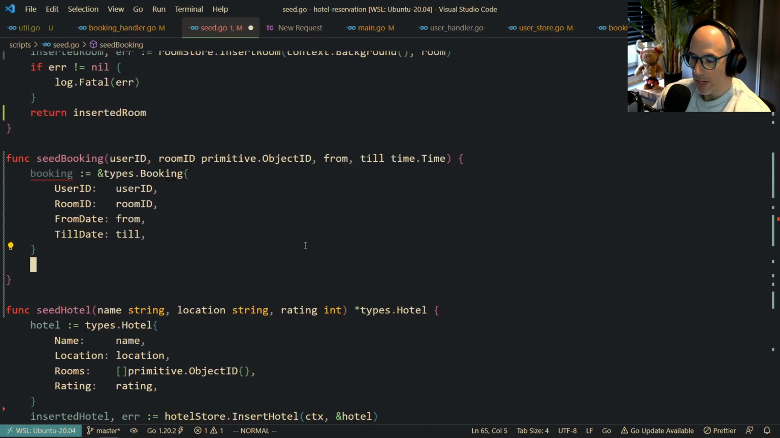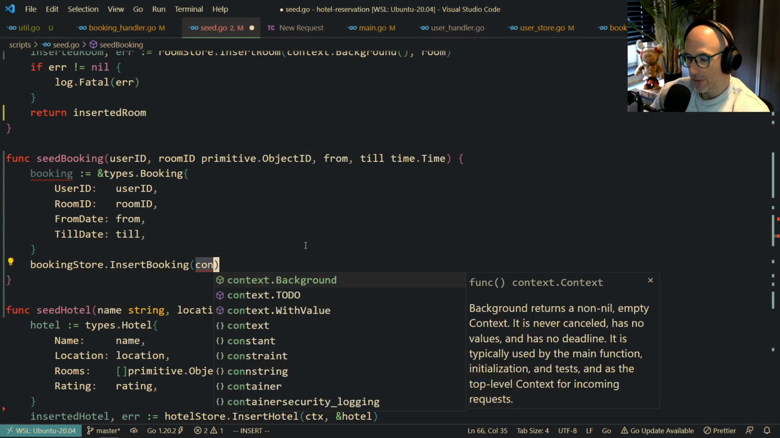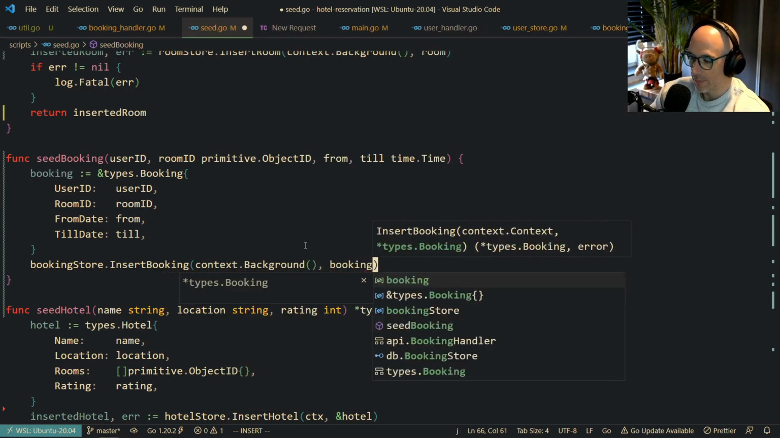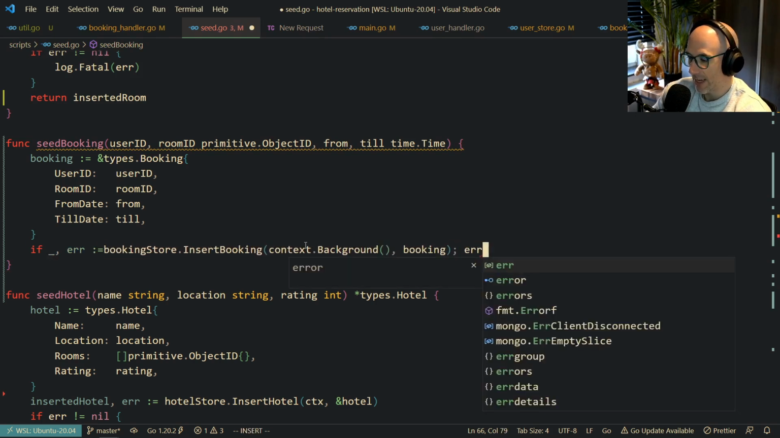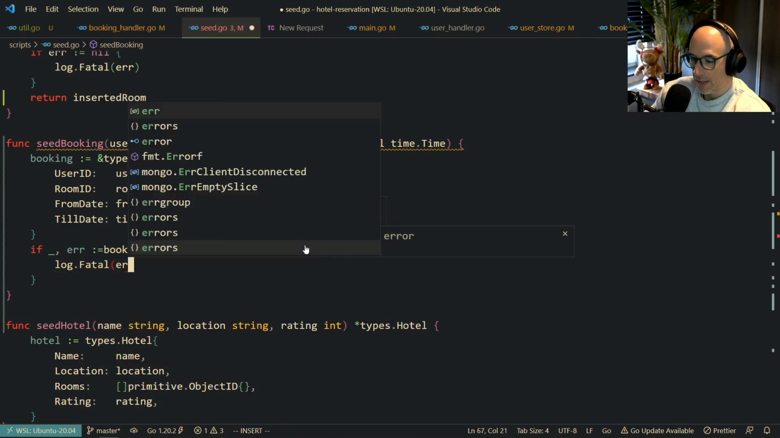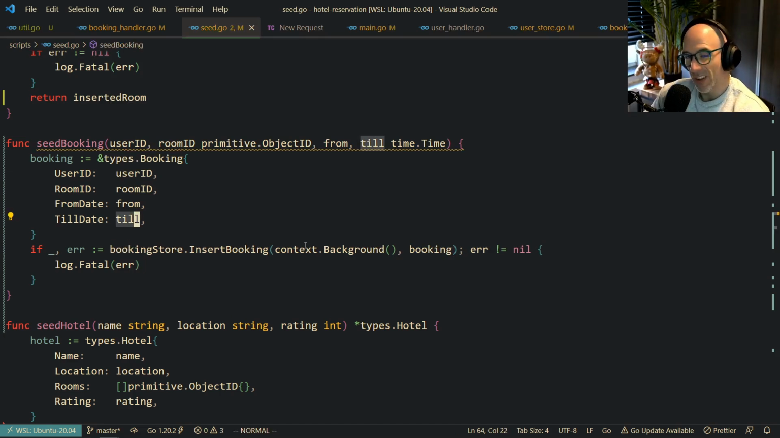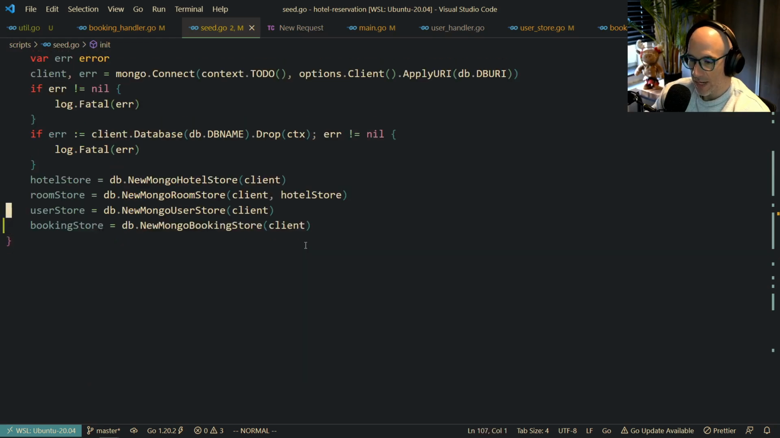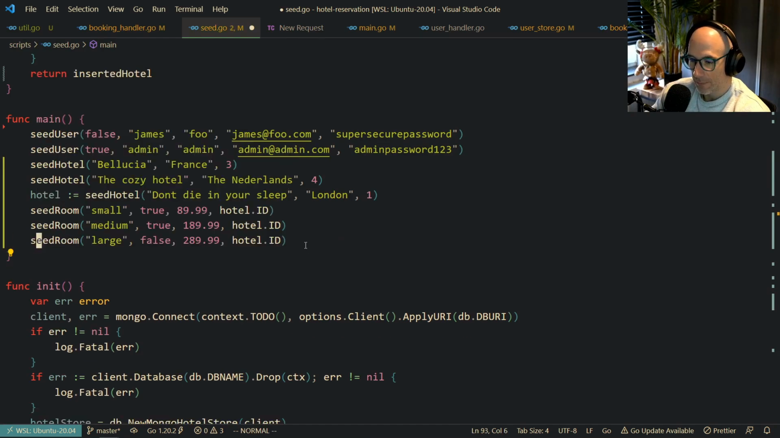Insert the room booking. Then we're going to say booking store insert booking, context background, booking. And we could do if err is not nil, we can actually do a log fatal because we're in a seed script, so it's all fine. And we're not going to return this booking because we don't need it, I guess, unless we want to cancel it. Seed booking, let's see if we can do that. So we're going to have a booking store here. Where is our main? This is going to be the room.